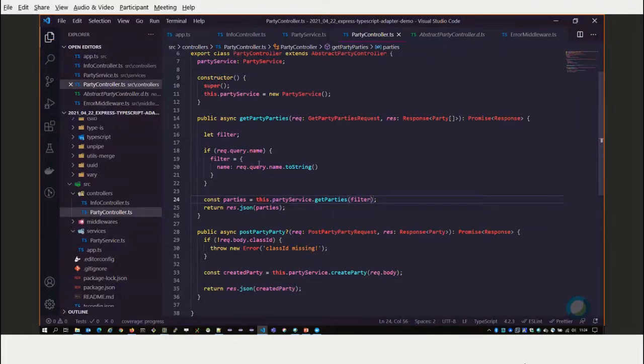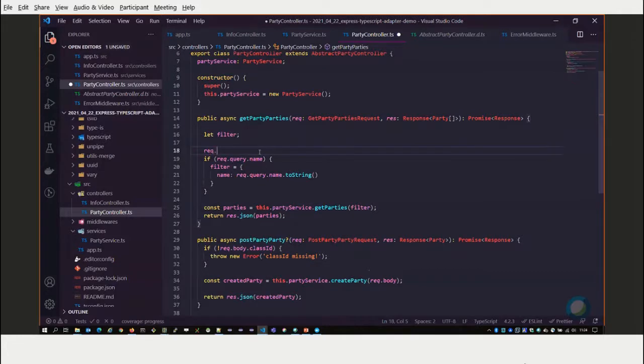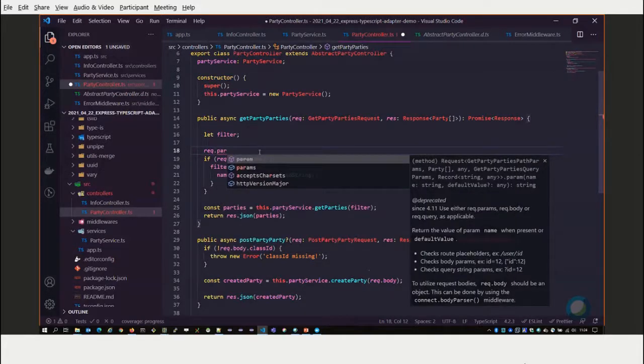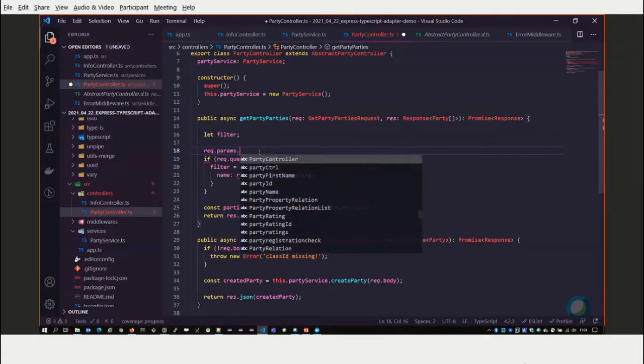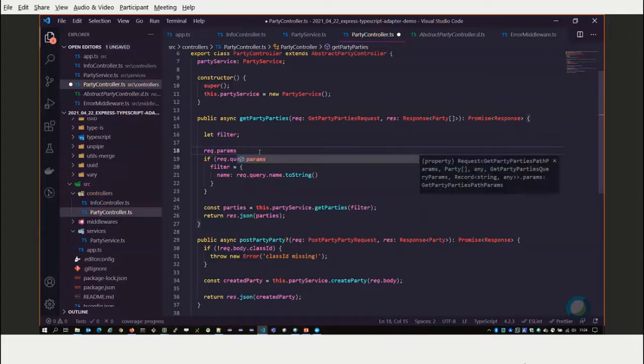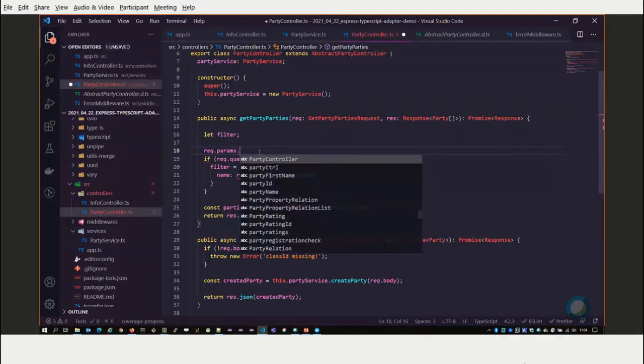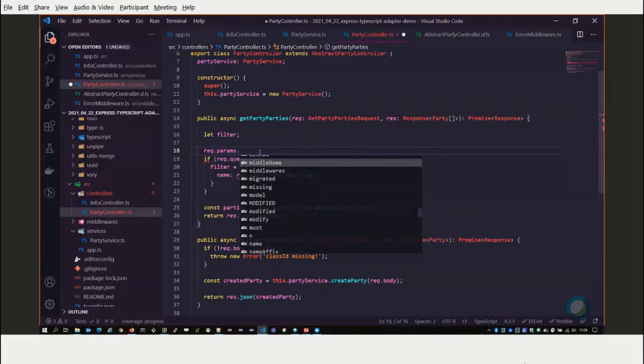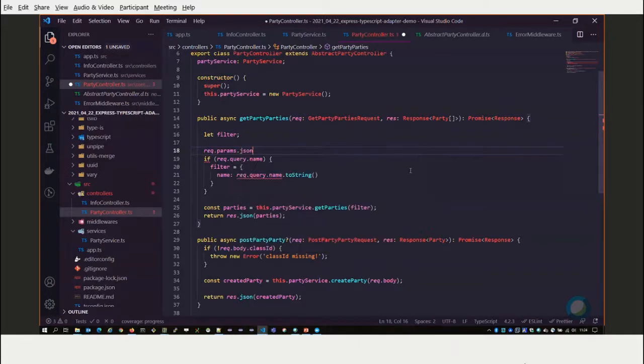So this is just to give you an idea that all the query parameters and path parameters are there and you can use them. So if I would query request.params, does it not autocomplete? No, okay.